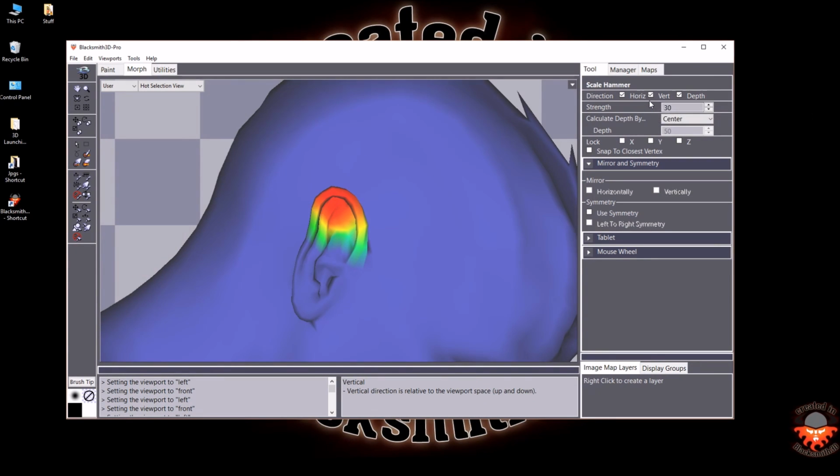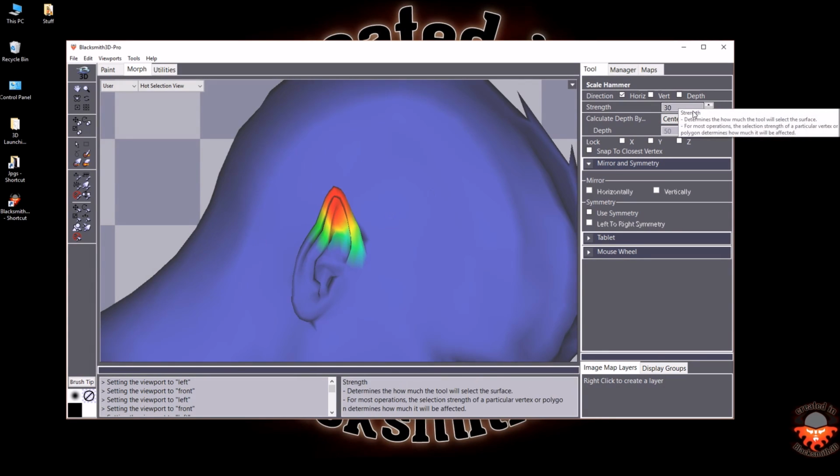Now I'm going to take the scale hammer, and we'll scale in 3 directions. So I'm going to remove the depth component, and I'm going to remove the vertical component, the vertical is up and down, and just scale in the horizontal direction. All right, so I'm going to click in the middle of the ear here, and then I'm going to drag the mouse down. And you notice how it's getting pointy because the stuff here is selected more than down here, and it's kind of giving you this nice sort of transition here, right?